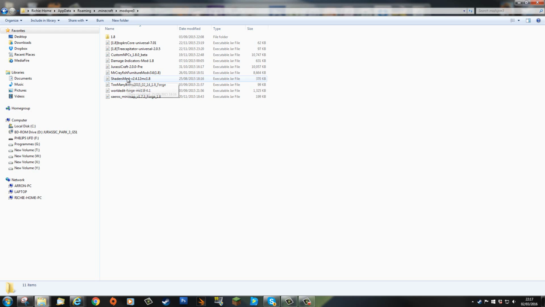Now, for the shaders mod, you have to go to the shaders mod page, because the shaders mod will not work without the shader packs. And this video is not all about how to install that. You install basically the shaders mod, which is drag and drop into this folder. Then you download the shader packs and install them into your shader pack folder.